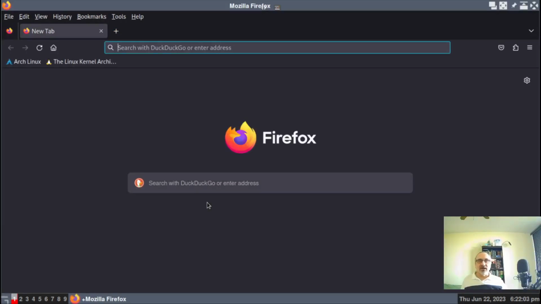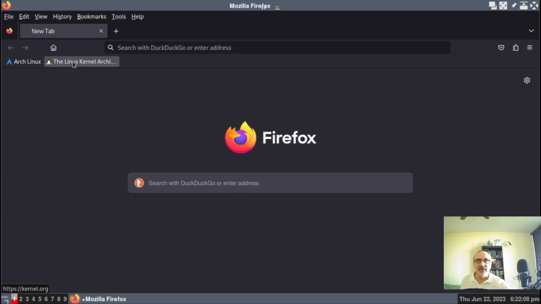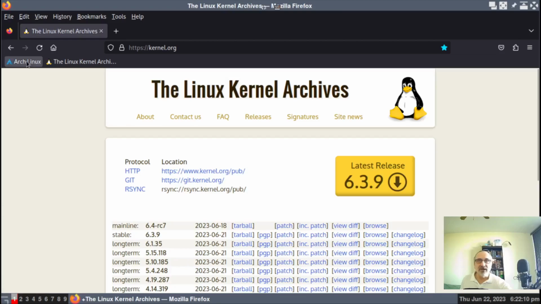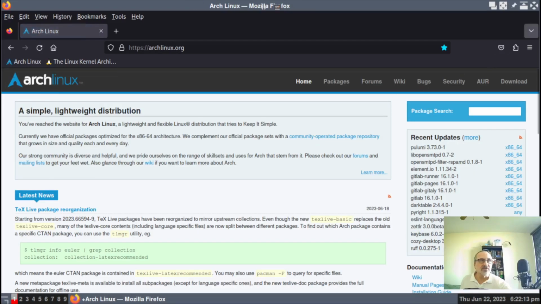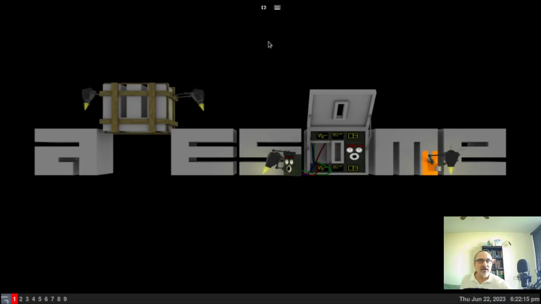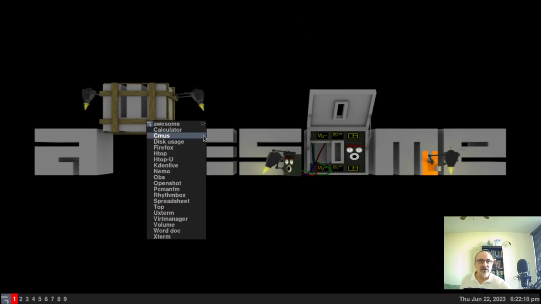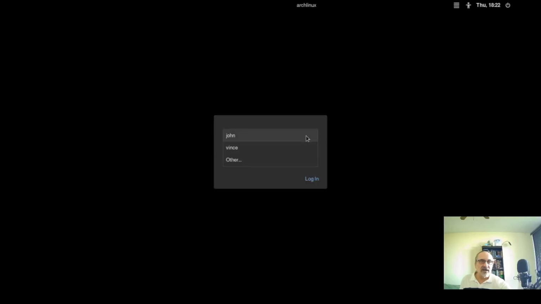So you can see John has the same Firefox settings that Mench had. There's the Linux webpage, there's the Arch Linux webpage, and so forth. So now I'm going to log out. Let's quit. Now let's log in as Vince, and let's go to Qtile. So we're going to do Qtile. Put Vince's password in, and we're in a default configuration of Qtile.